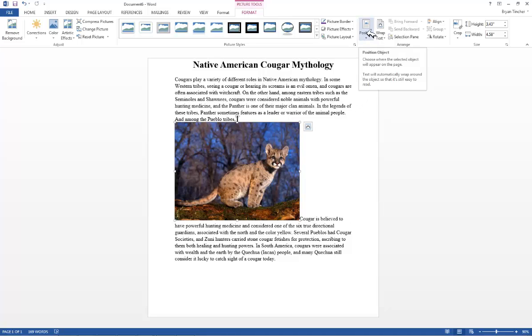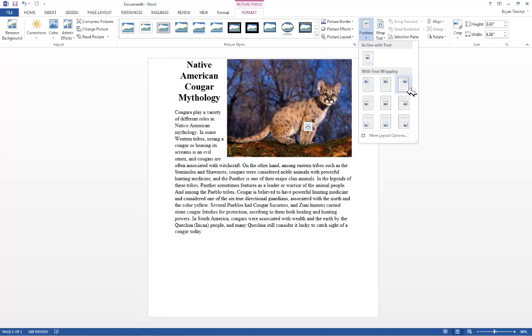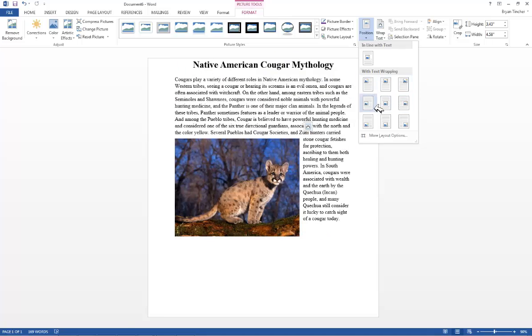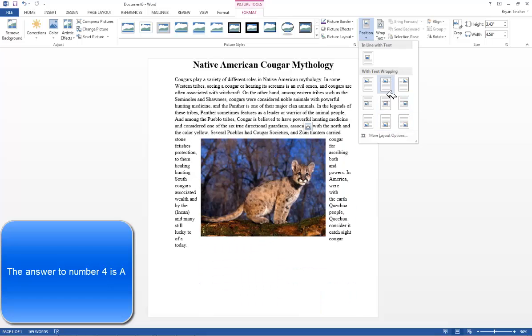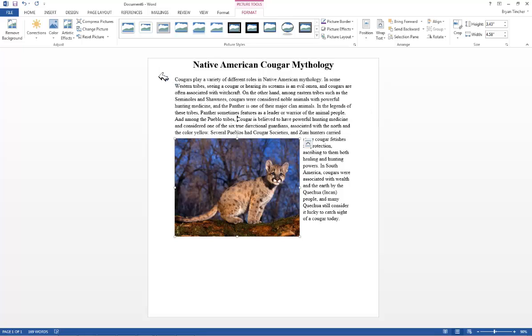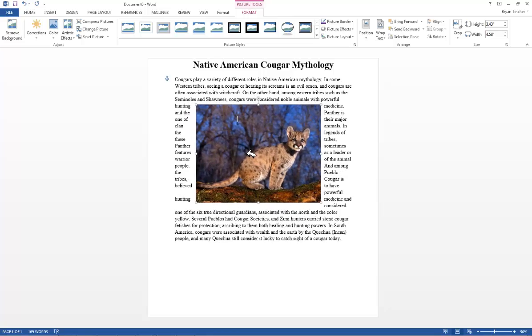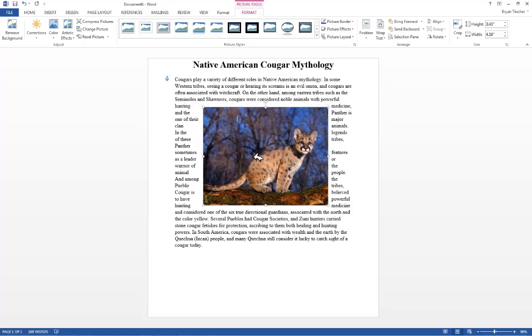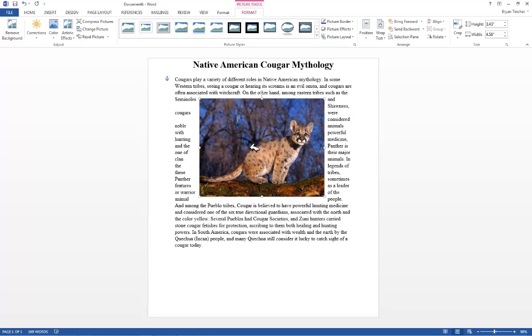The first thing we're going to look at is position. I can position this wherever I want it to be, and when I find an area that I like, let's say I want it here, I'm going to click on it. Notice you have an anchor here. That means this image is anchored here, and wherever I move it, the text will flow around that image.